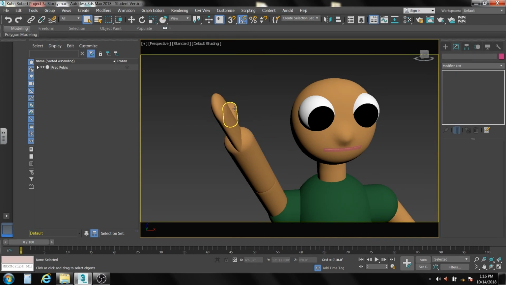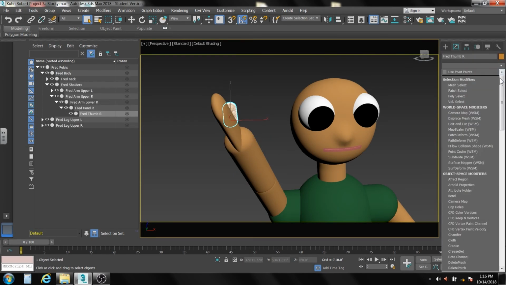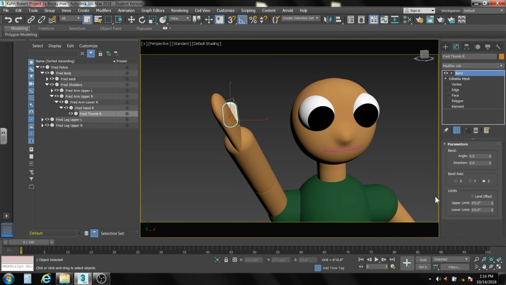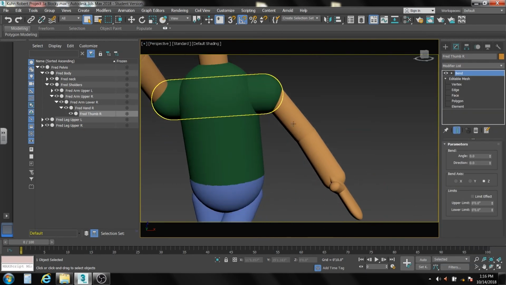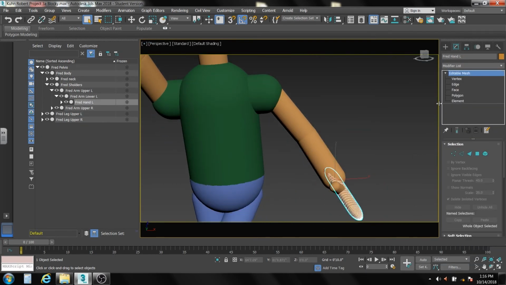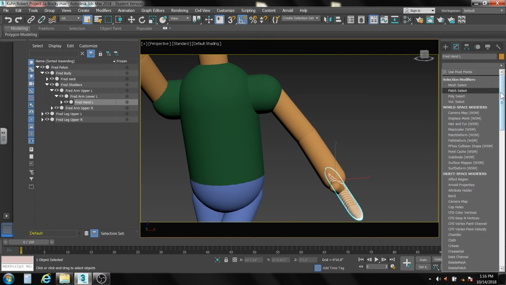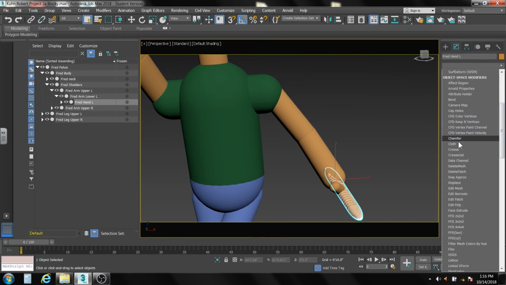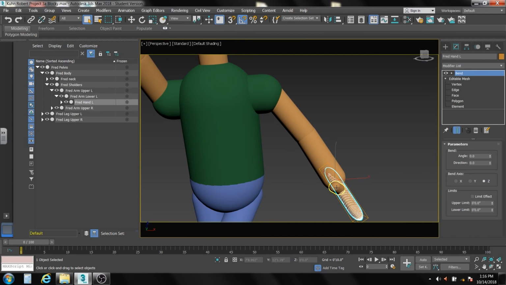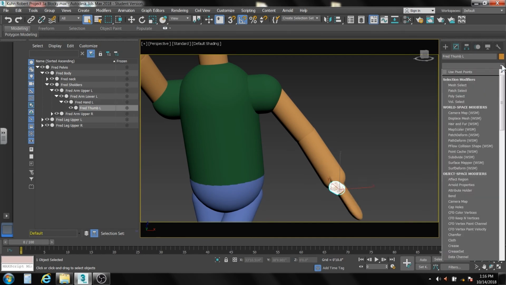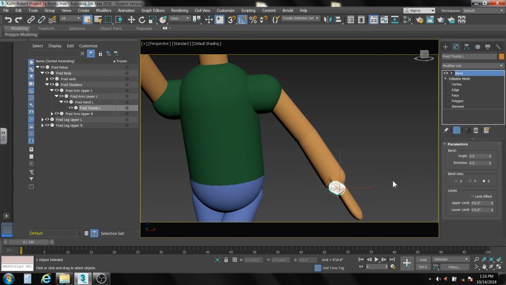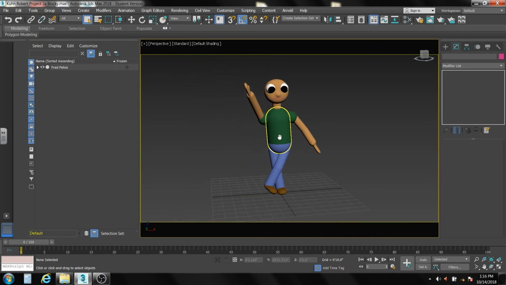All right, so there, the thumb with the bend modifier, and this guy with the bend modifier. All right, good enough, good enough.